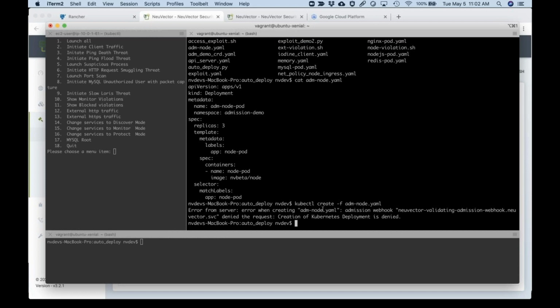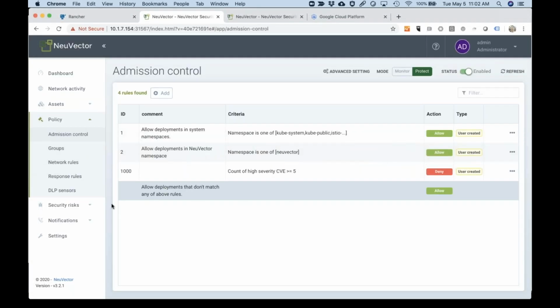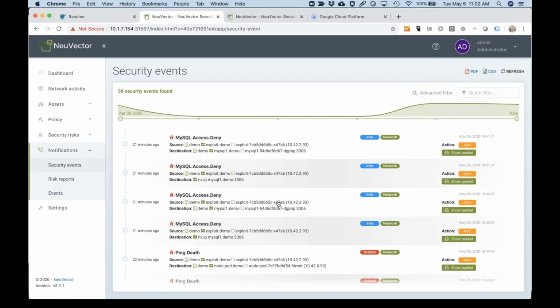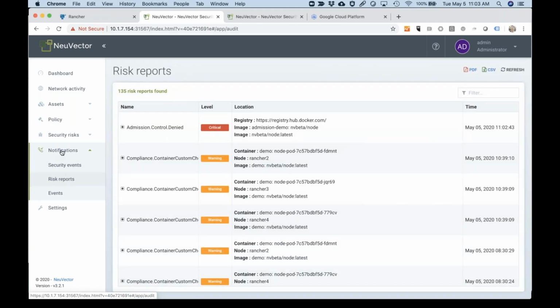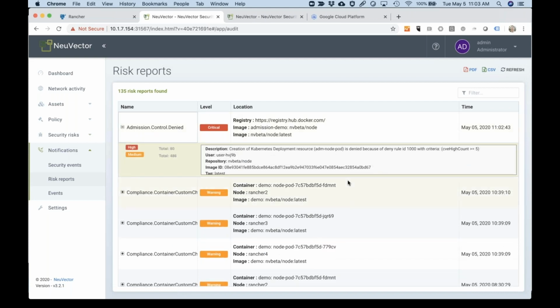Okay, so you can see that was blocked. And again, we need the forensics. We need to be able to report this and save it for inspection purposes and compliance purposes as well. So in my risk reports notifications, you could see here this event has been detected. And we even show which rule fired that blocked this deployment: high count is greater than or equal to 5.